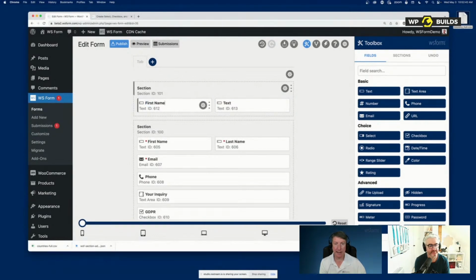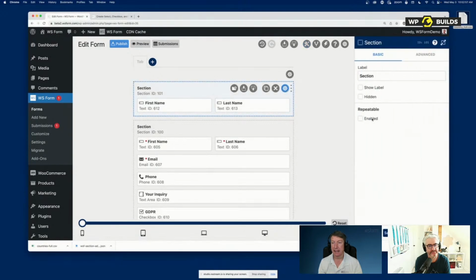First name, I'm going to hit tab here. You'll notice that takes me to the next label. Accessible again. Nice. And then we want to change this and make it repeatable so we can add multiple people. Super simple in WS Form. There's no coding required or anything. Just edit that section and click enabled on repeatable.